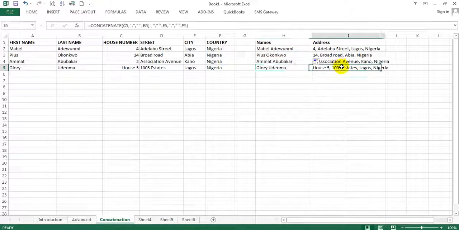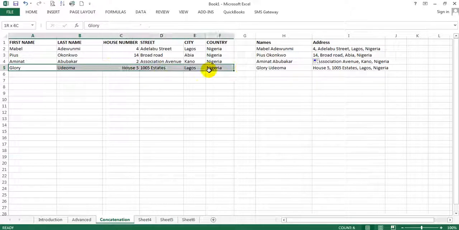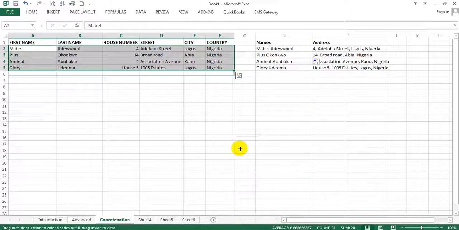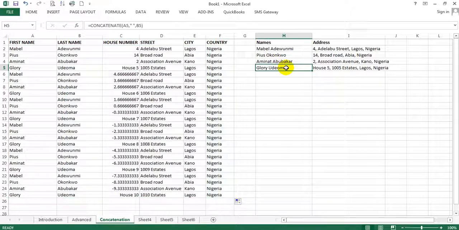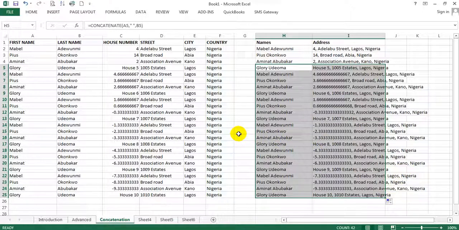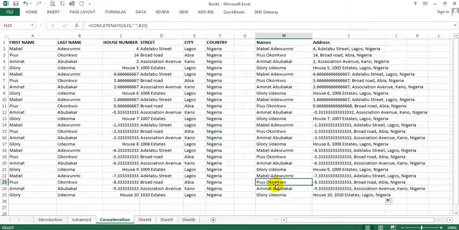And so that's that for the concatenate function. Even if I have so many data, dragging down, I simply apply the same method. So for as much data as I have, the formula will be applied, and that's it.